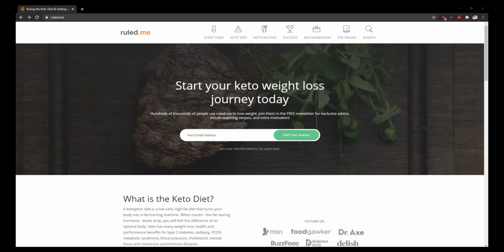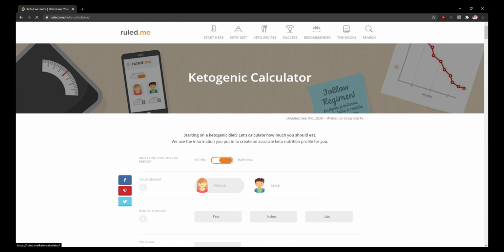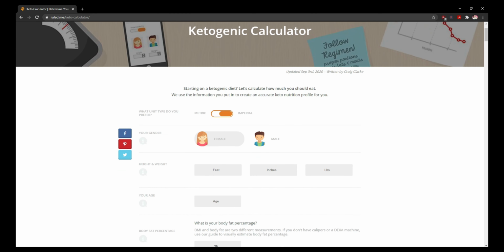So now what you want to do is go to road.me on the internet. This is what the page is going to look like when you first get in. You're going to scroll to the bottom and it's going to give you these options. It says your guide to keto. The one that you want to click on is keto calculator. You click on that. It takes you to this page and you are going to input all your information about you. Don't change this where it says metric and imperial. I just leave it like that.